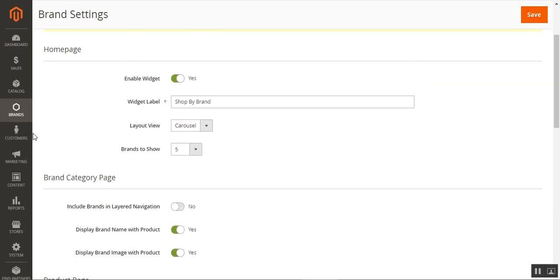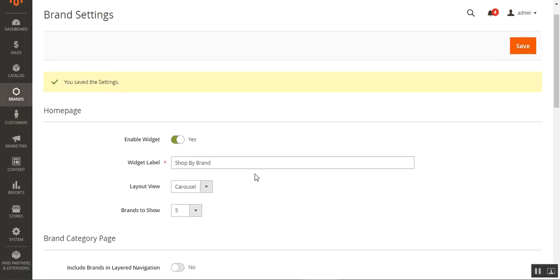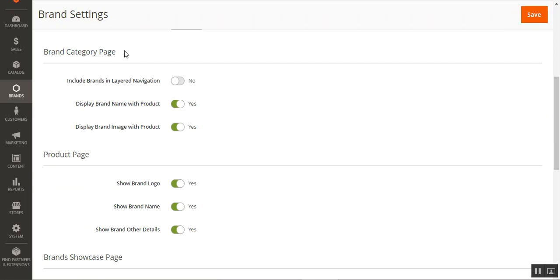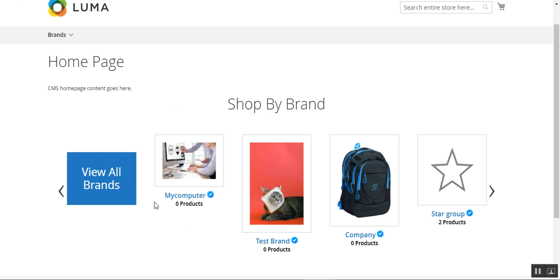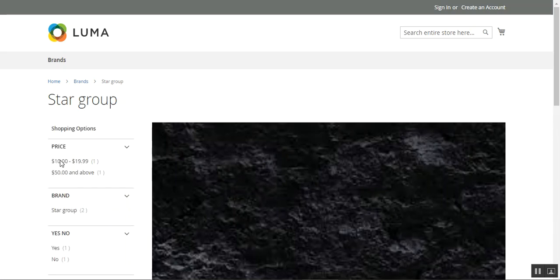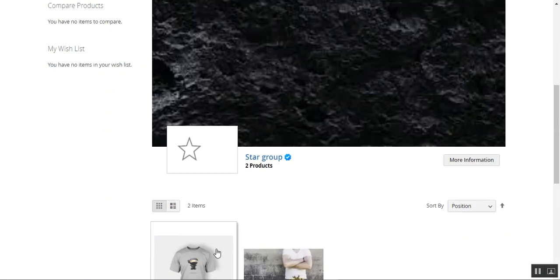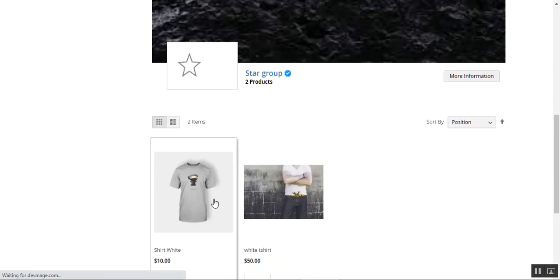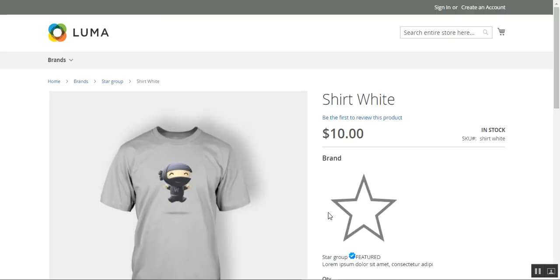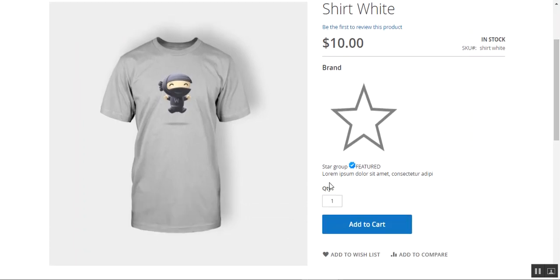Now coming back to this brand section, and under that brand settings, similarly you can set up the brand category page. You can choose to include brands in layered navigation. So if you remember, for example, if I go to one of the brands, that's the Star Group, here you can see that we have it in the layered navigation as well. Apart from that, if I go to the product page under this particular brand, then we'll be able to see the details of the brand here on the product page as well. So here you can see the name of the brand, it's a featured one, and the description for the same.